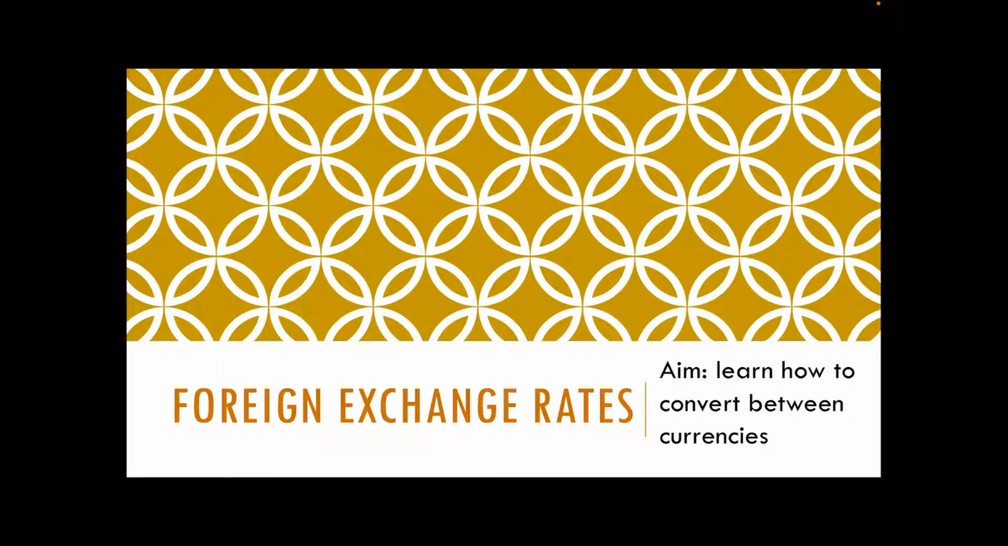Today you can see that we are going to be learning how to convert between currencies. So previously we looked at from pounds to euros or dollars back to pounds, but this time we'll look at converting between, for example, euros to dollars.